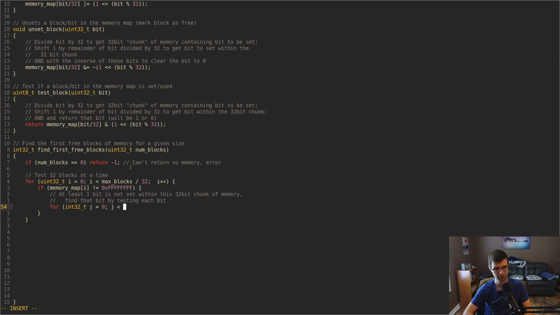So for j equals 0, j less than 32, j plus plus. Not sure this has to be 32-bit, but that's what I had it written down as. I'm going to set a little bit variable here, which will be 1 shift left by j. So j will be 0 to 31. 1 shift left by this will get the bit within the memory map, whichever bit is not set, and we're going to test each bit. So if bit is unset or 0, we found the start of a free region of memory.